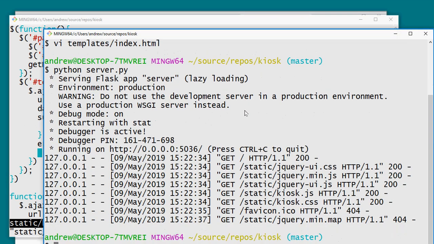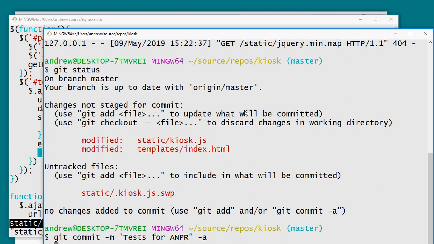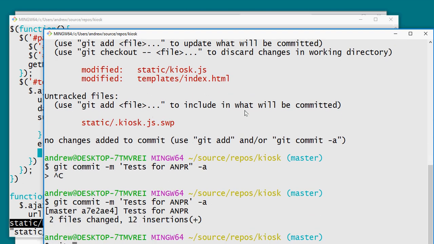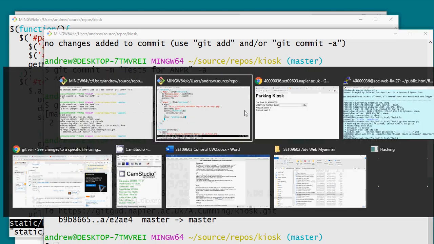Okay, stop that. I did a commit, git status. No, I didn't. So git commit minus m. Okay, what have I done? This is tests for anpr. Okay, wrong kind of quote. Try again. anpr, git push. Okay, that worked.